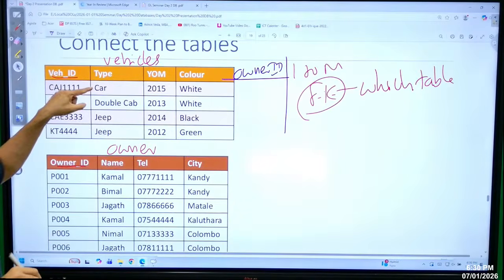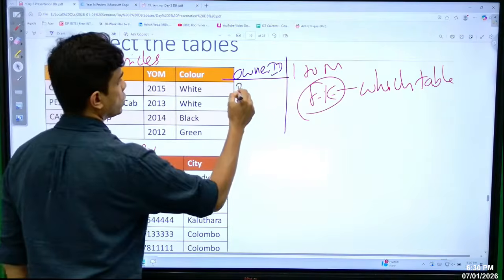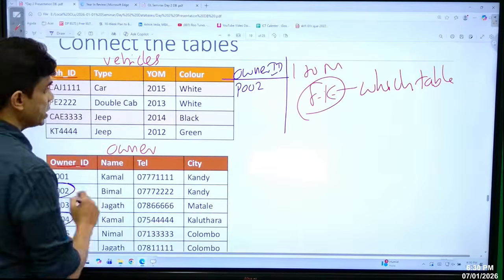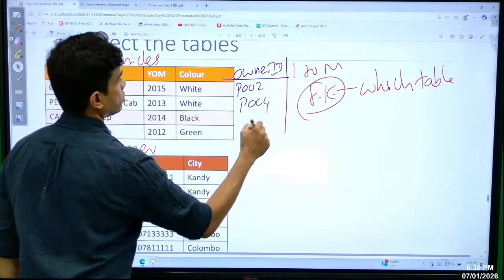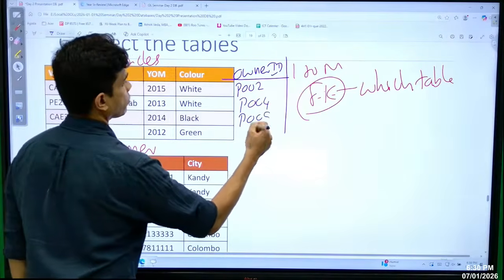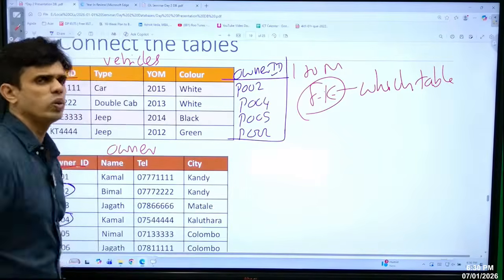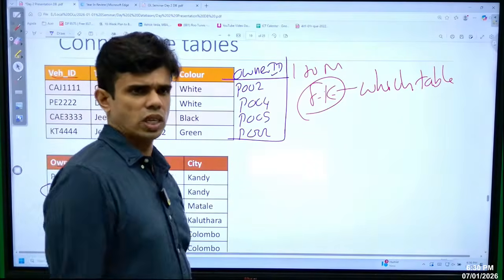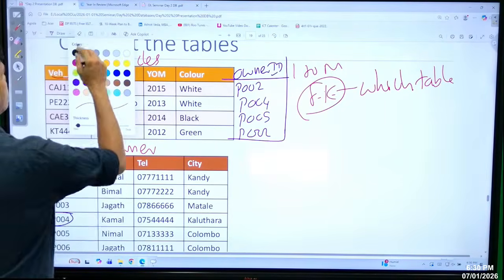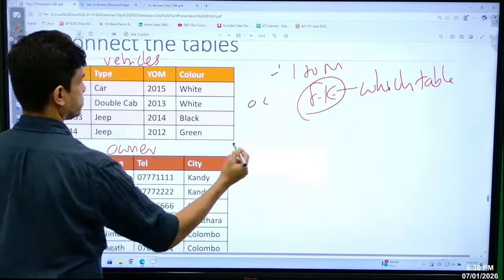This car is owned by Bimal, so I am writing it as P002. This double cab is owned by P004. This Jeep is owned by P005. This Jeep is still owned by P002. Are there any confusions? Is it going nicely? It's fine, I don't see any issue in it. Now I am going to consider the other table.